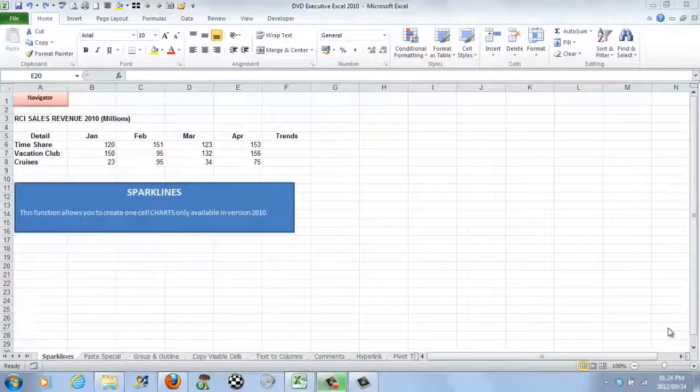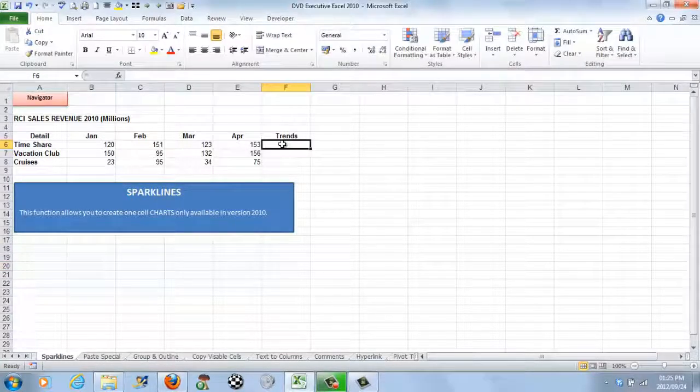Sparklines. This function allows you to create one cell charts. This is only available in version 2010.